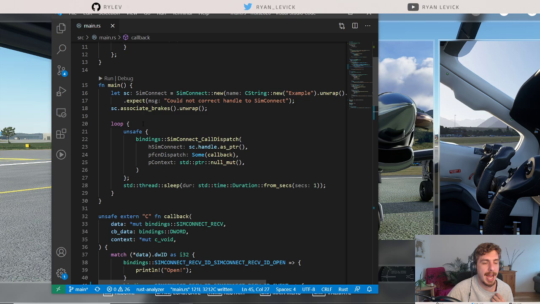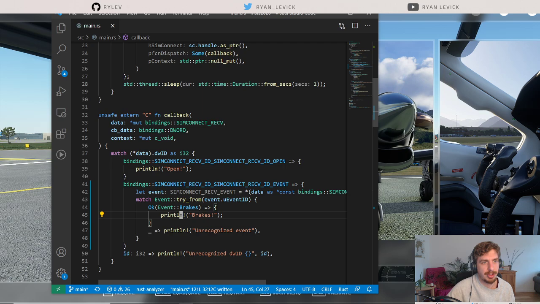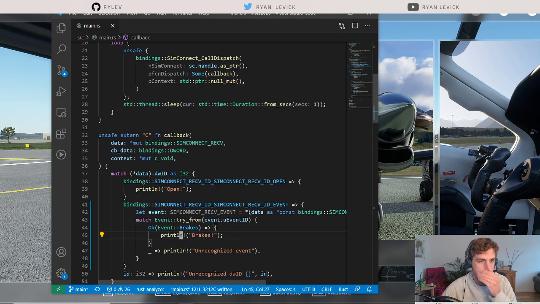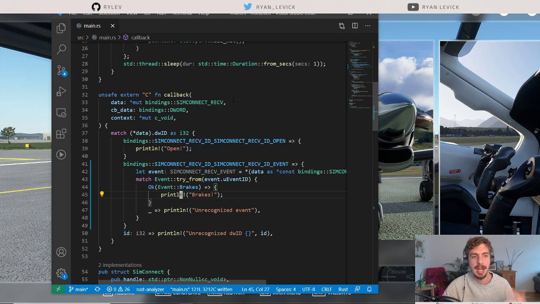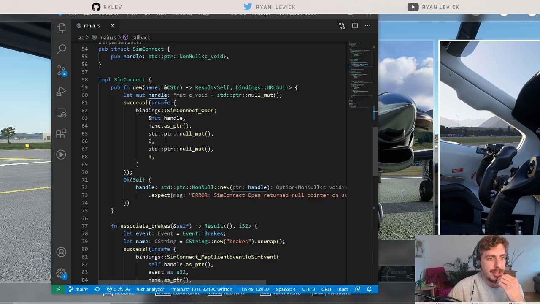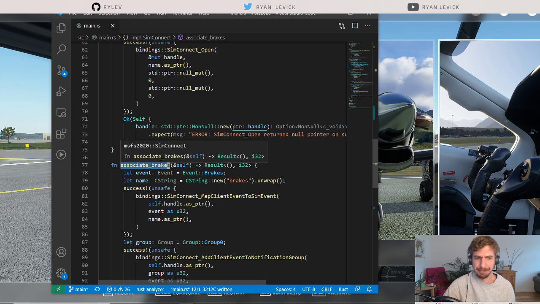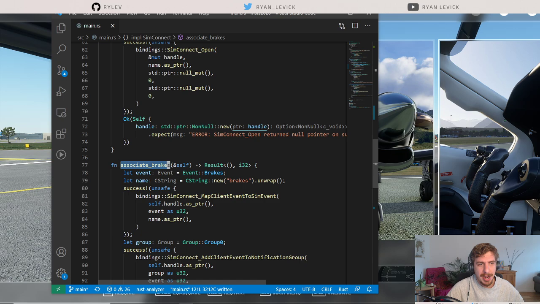So let's start thinking about this. How can we recreate some of this functionality such that we don't have to write a whole bunch of stuff inside of an unsafe extern C callback with pointers and stuff like that? We can provide a safe API for people. Well, the first thing we need to do is talk about this associate breaks method here. This is not so good, right? Associate breaks is hard coded for the breaks event.